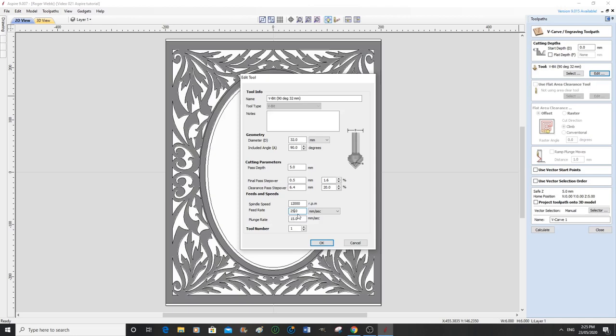25.4mm is 1 inch per second. So that's 60 inches a minute. That's fast enough for a large tool like this, I'm sure. Plunge, I normally do 50% of whatever the feed rate is. I think that works out fine.